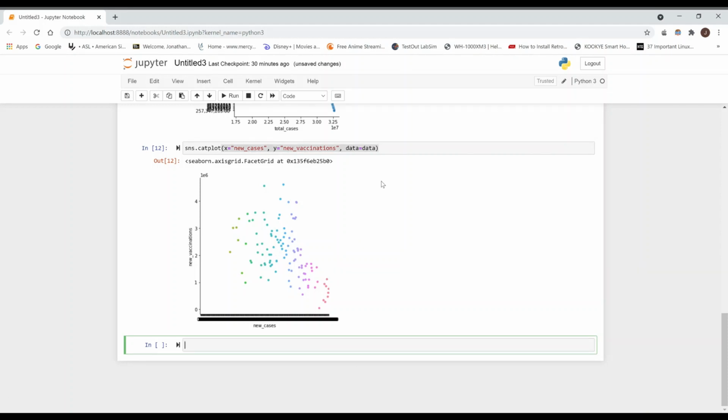Okay, so what we're going to do here is use the same plot, but just add in something new to give us a little bit more definition for this graph. What we're going to do here is add in hue, and we're going to put in total vaccinations. We're also going to update this to total cases and this to new cases.